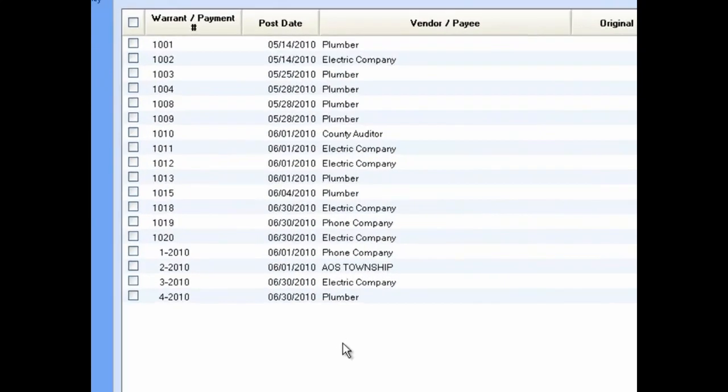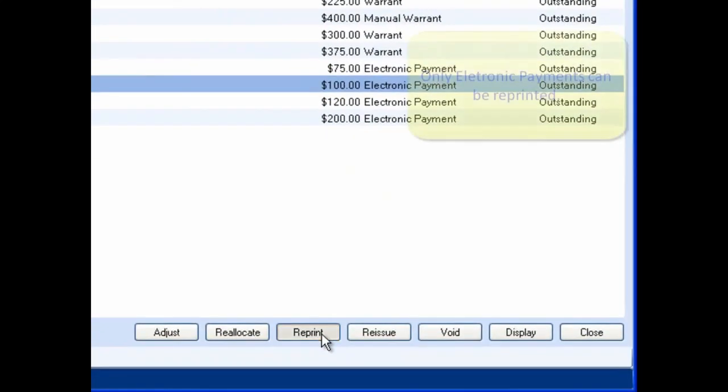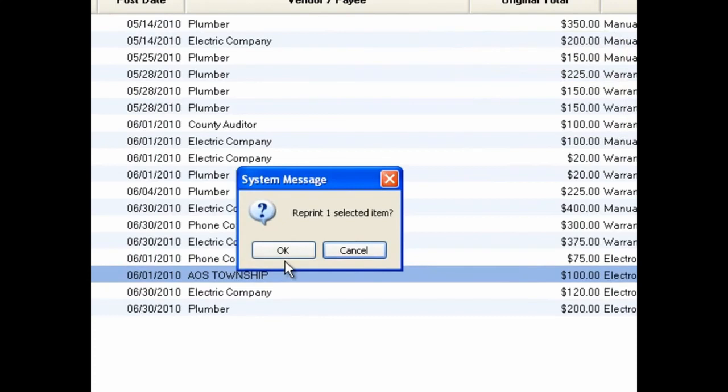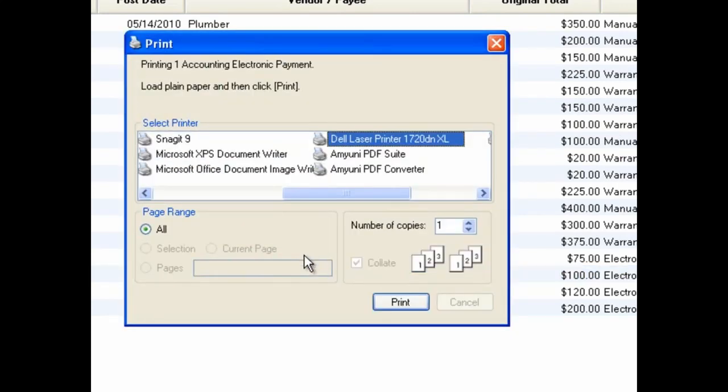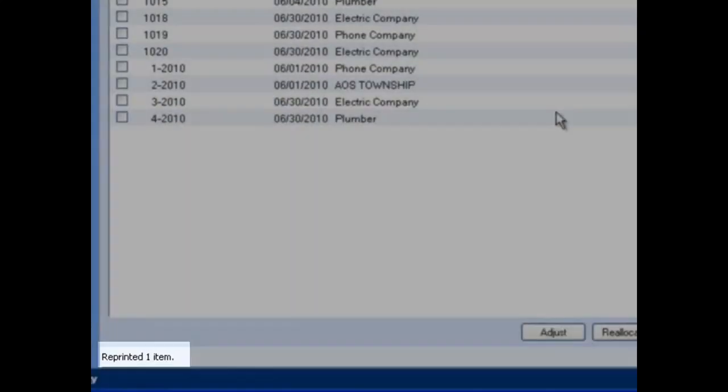To reprint electronic payments, select them from the Payment Utility area and click the Reprint button. Only electronic payments can be reprinted. UAN will prompt you asking if you wish to reprint the selected items. Click the OK button if you wish to reprint all of the selected items, or the Cancel button to avoid reprinting any items. If you click OK, UAN will prompt you with your printer options. Select the printer you want to use and click the Print button to reprint the payments. Each selected payment will be reprinted separately. The payments will be printed to the selected printer.